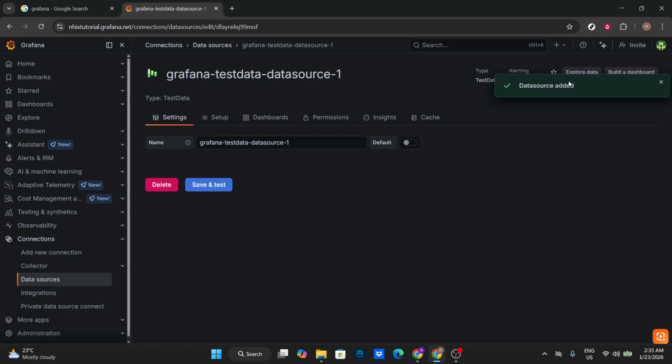For many real data sources, this is where you'd enter connection details like URLs, authentication, and any required headers. Give your data source a clear, descriptive name so your team recognizes it later, and consider whether you want to mark it as the default for new panels. When you're ready, click Save and Test.